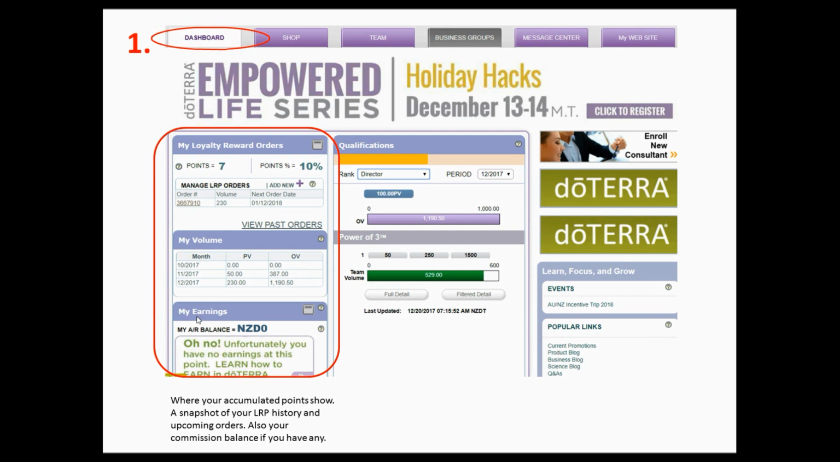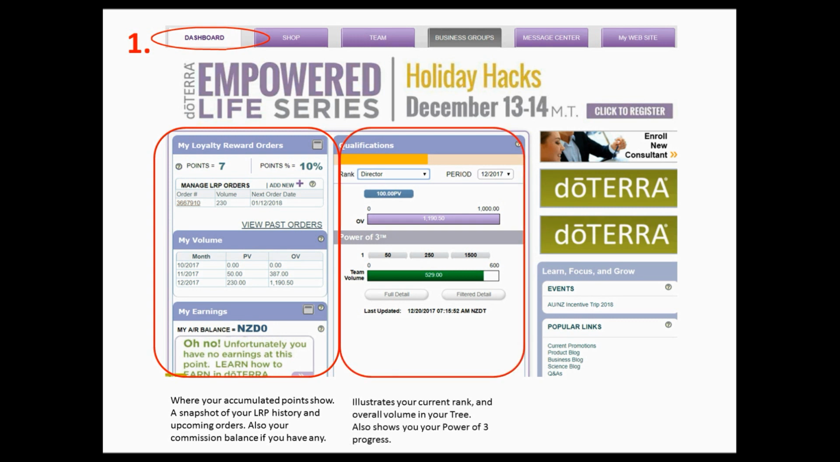Down here under my earnings, if you're earning from doTERRA, if you're earning commission, then you will see this little awesome area. This is where you get to see how much money is in your account under AR balance. And it's always great to see, especially when it starts climbing in the hundreds and the thousands. It's always awesome.